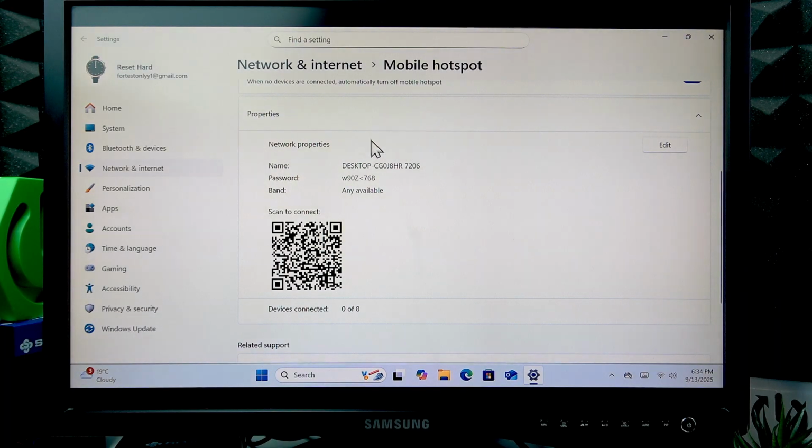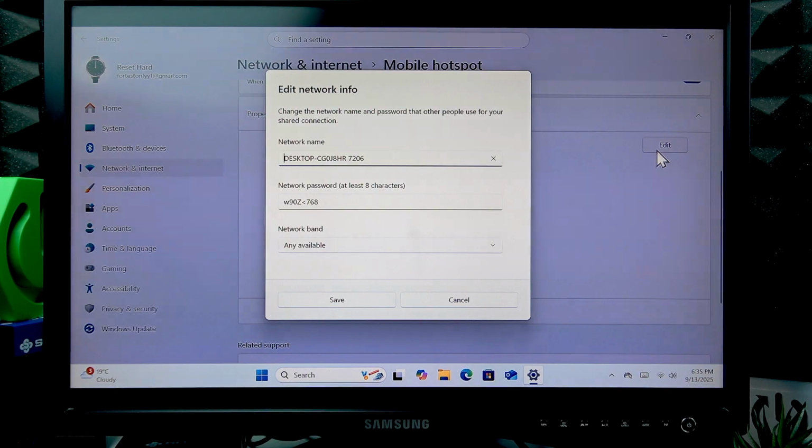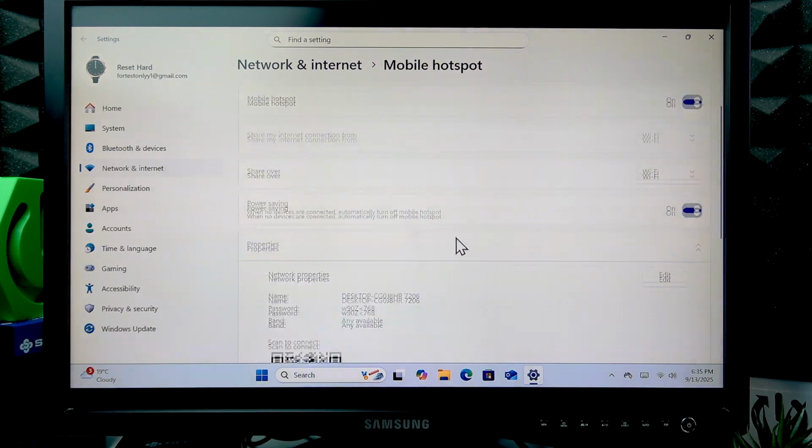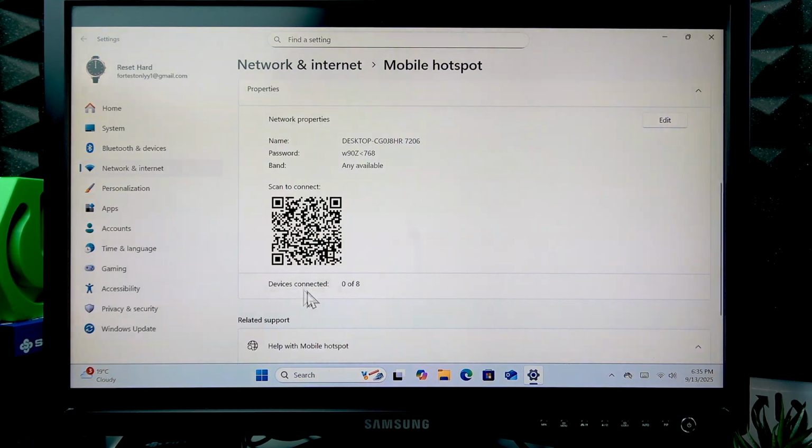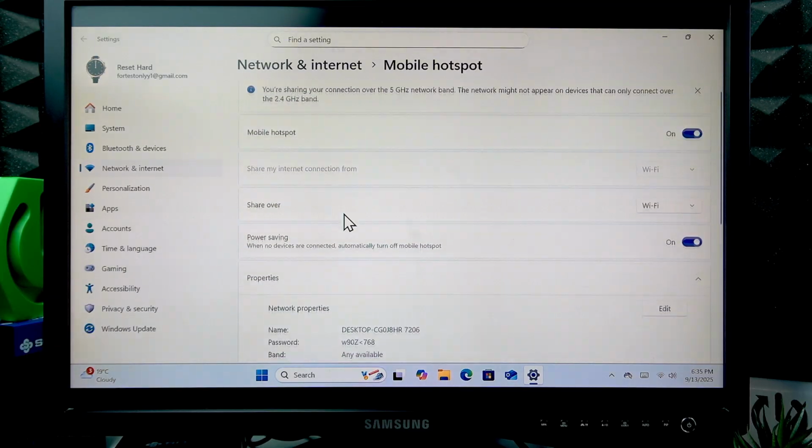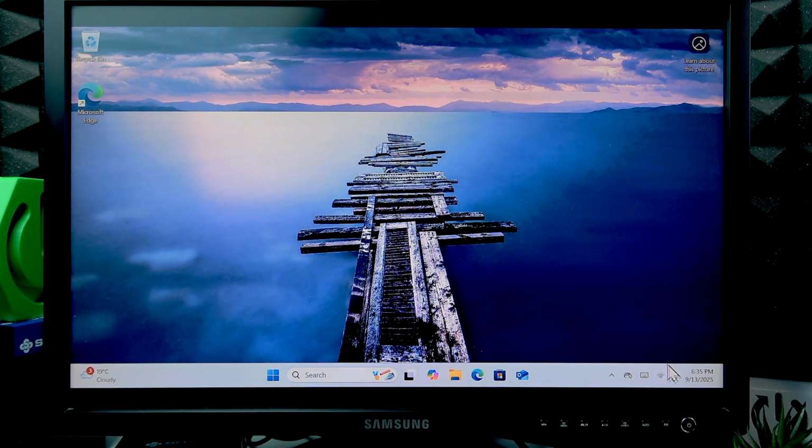Now in properties, you can edit the name, password and the band of the hotspot by clicking edit and providing the new network name, the new network password, and selecting the network band that you want for your hotspot. Then click save to save the changes. And at the very bottom of the list, you can also check the list of connected devices, and you can also scan the QR code in here to quickly connect to this network using any other device that you have. And that's basically it.